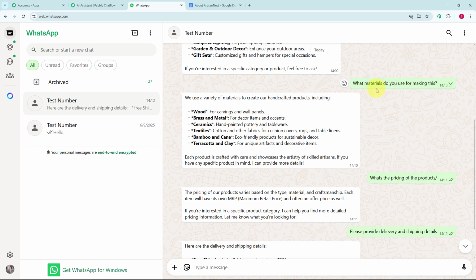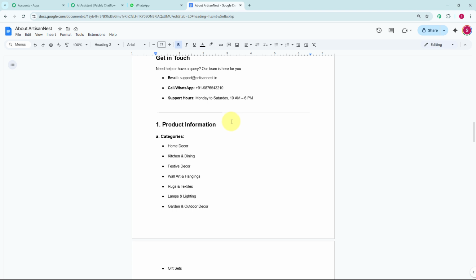So here we have asked the question, that is, materials used. So now let's check whether this is the material which we are using in our business.